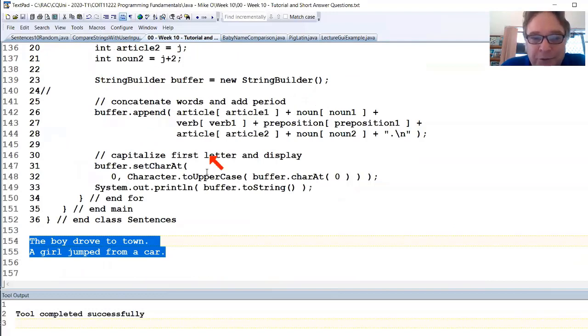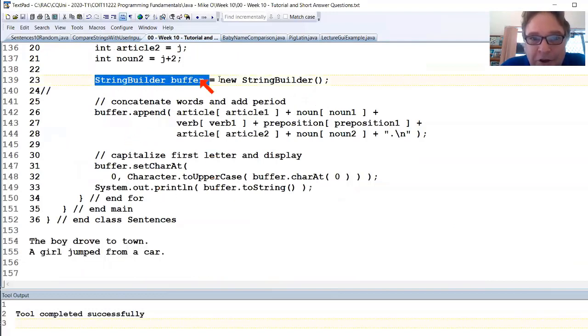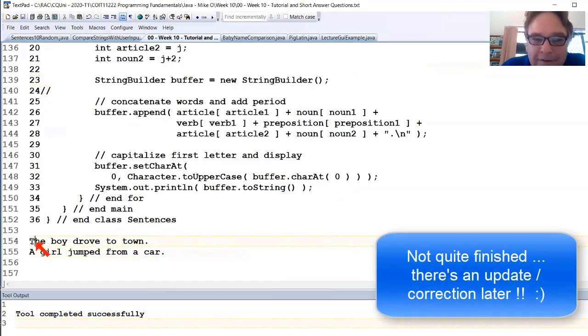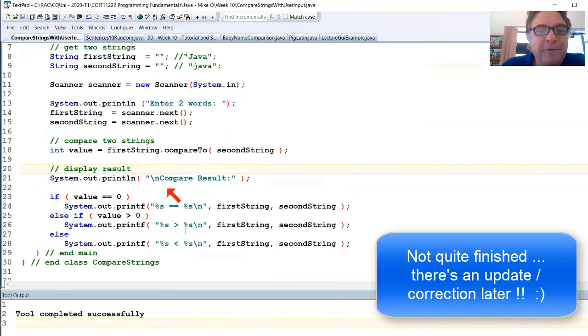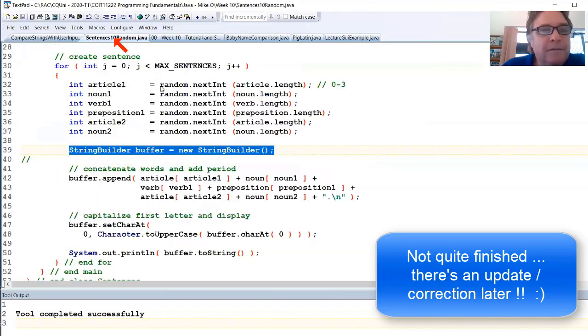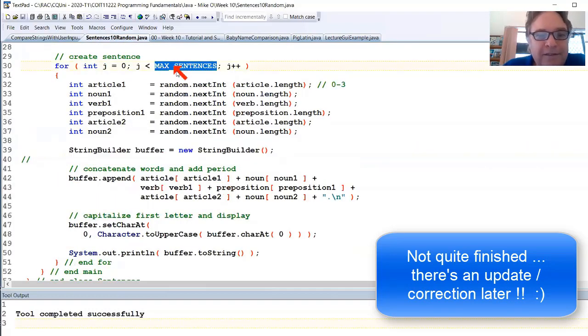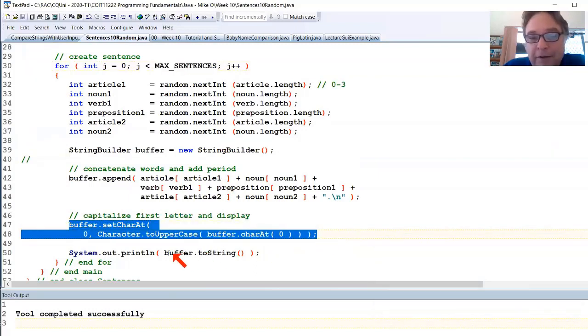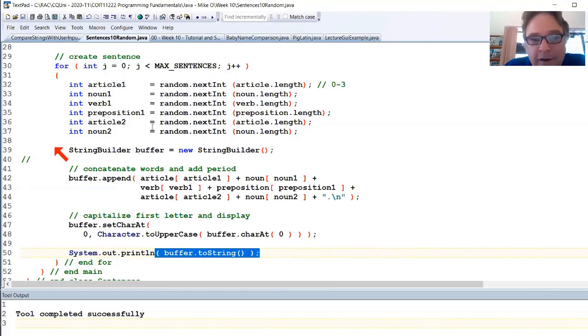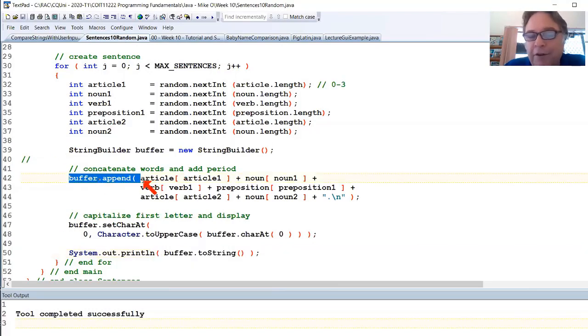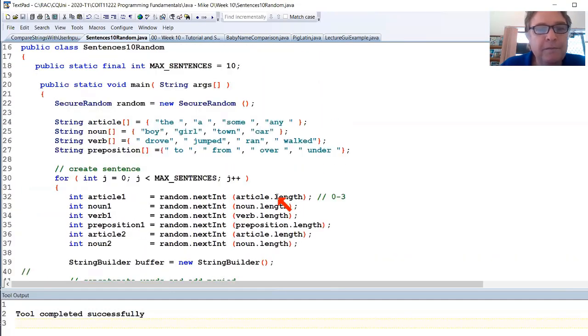So each time through the loop, we're generating a new sentence, a new buffer. So it is the first letter of the buffer being capitalized. Okay, we got there in the end. Back to our 10 random sentences. We've got max sentences there, 10. That's now capitalizing each sentence properly, and we're converting it to a string and outputting it. And append is just appending it onto a brand new buffer. So that's fine. That should be all we need to do.